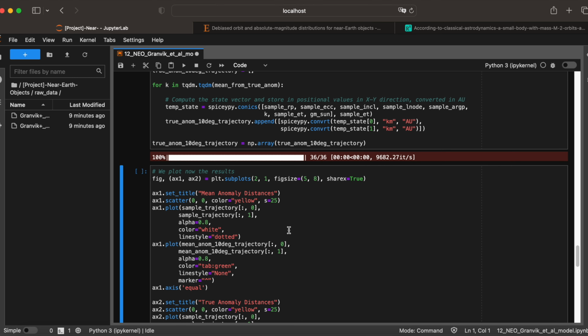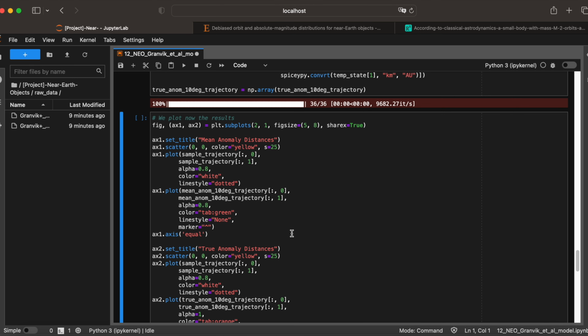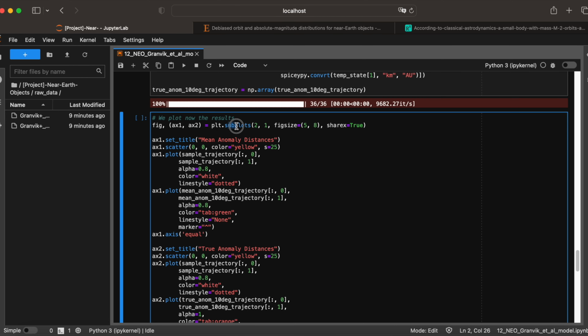And what we do now is we are plotting our results. We do this in a two-grid plot. We put a plot at the top and one in the bottom. We do this with the function subplots. This 2, 1 indicates that we have two plots along the y-axis, and along the x-axis only one. So we have one plot and below another plot, and they share the x-axis. So we set it with sharex equals True.